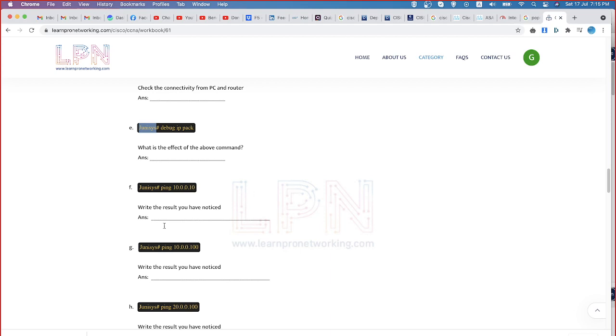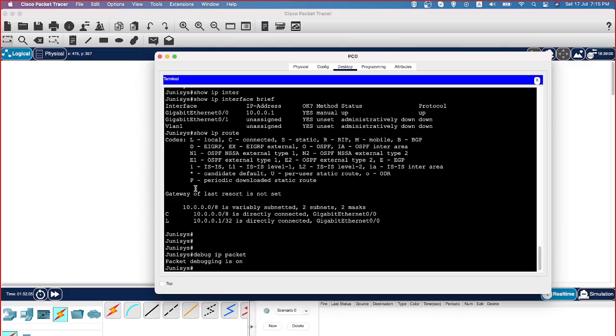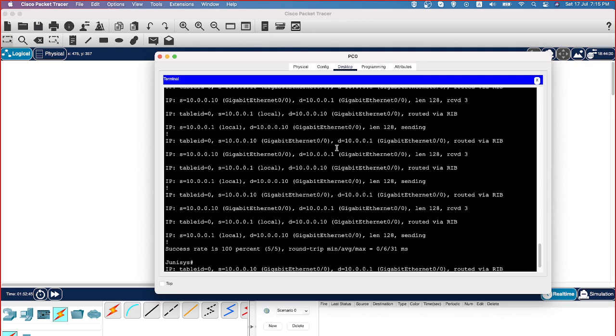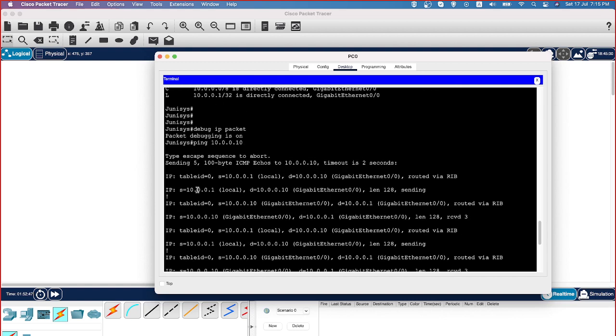So I have enabled the debugging. After that, from this Genesis router, I'm going to be pinging 10.0.0.10. Who is 10.0.0.10? It is my PC connected to the network. As the traffic is sent and received, it is going to be captured as well. Can you see the output? The traffic is initiated. The source IP address is 10.0.0.1. Destination IP address is 10.0.0.10.